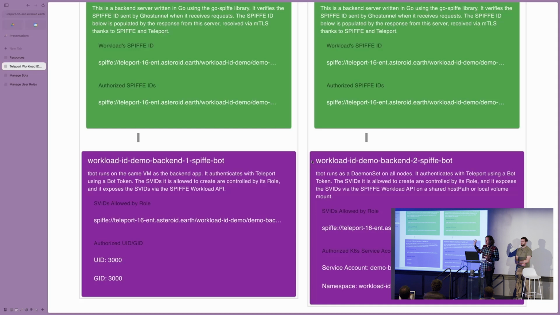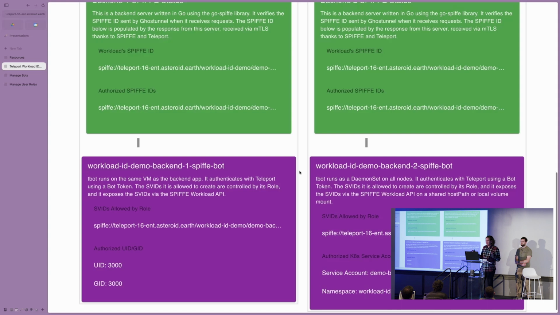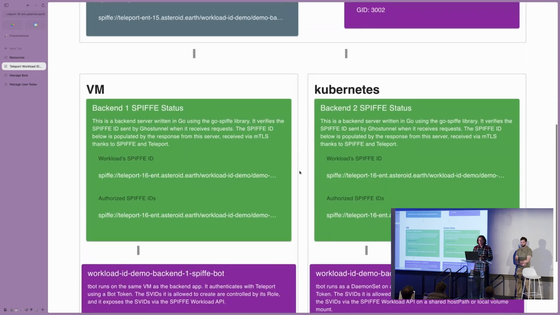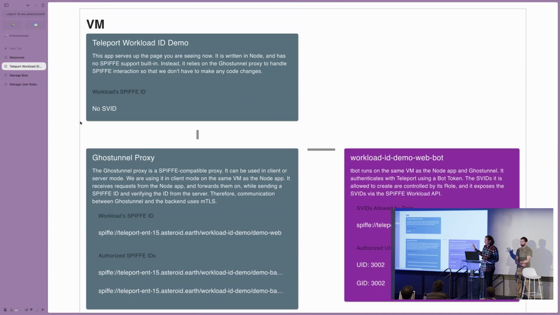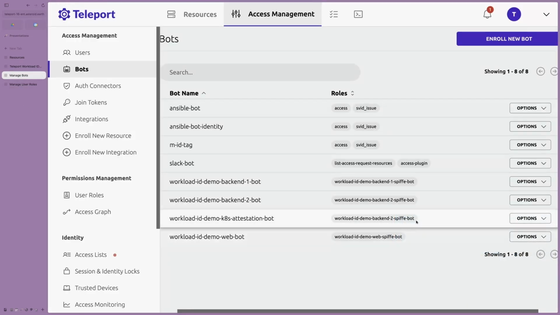In Kubernetes, we're using Kubernetes metadata. So it will only provide this to a pod using the service account demo-backend-2 running in the workload-id-demo namespace. You can expand that out. You can have other labels, right? There's a lot more you can do in Kubernetes than you can do on a Linux VM. And the critical thing here is, again, they have very specific SPIFFE IDs that they're authorized to speak to, which we'll look at in a sec.